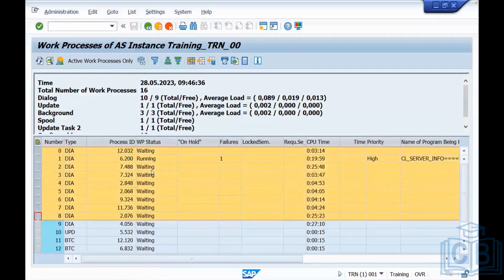Whenever a user logs in, the dialogue work process listens to the incoming request and processes the user request. You must have enough of them. Suppose one dialogue work process can accommodate 100 users. If 500 users want to log in to the SAP system, we must have at least 5 or 6 dialogue work processes.